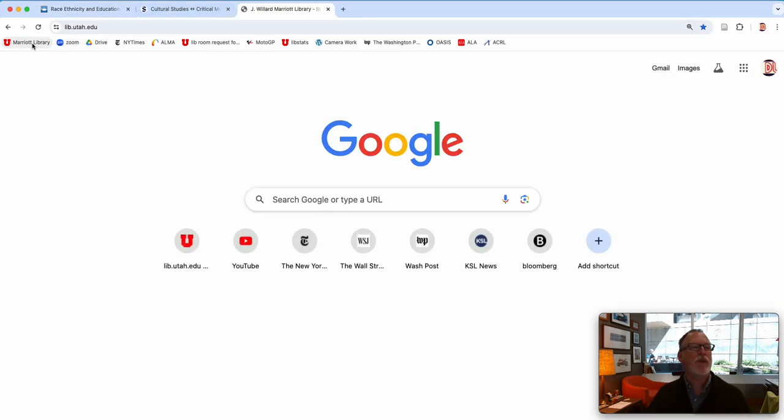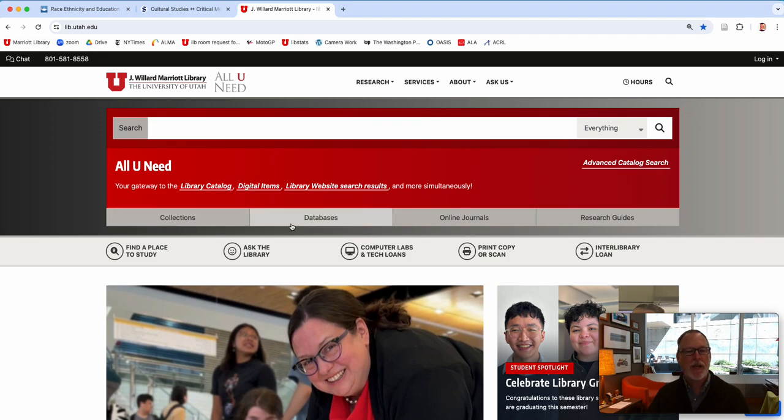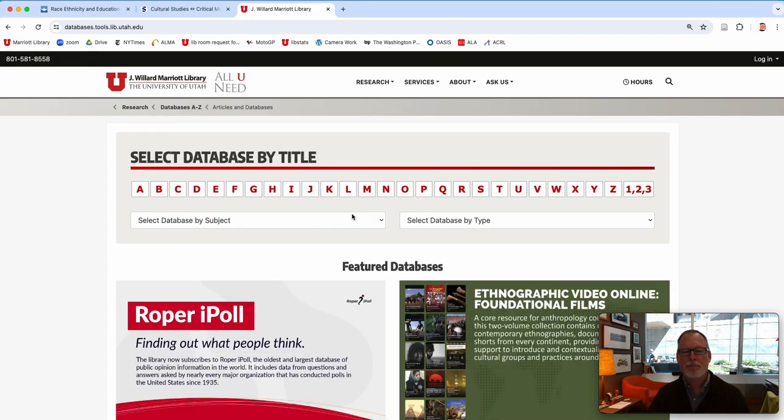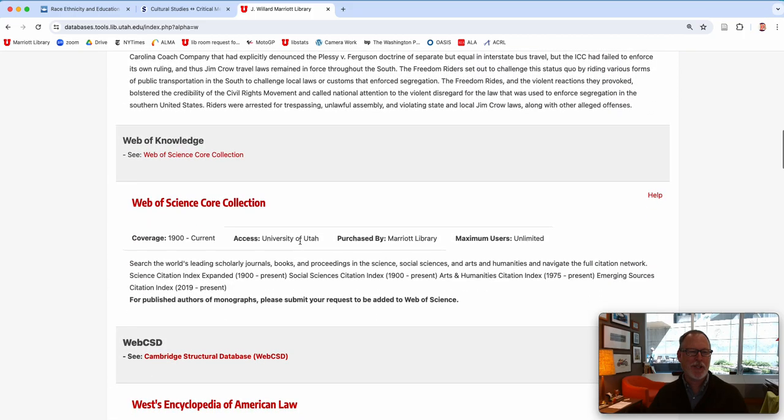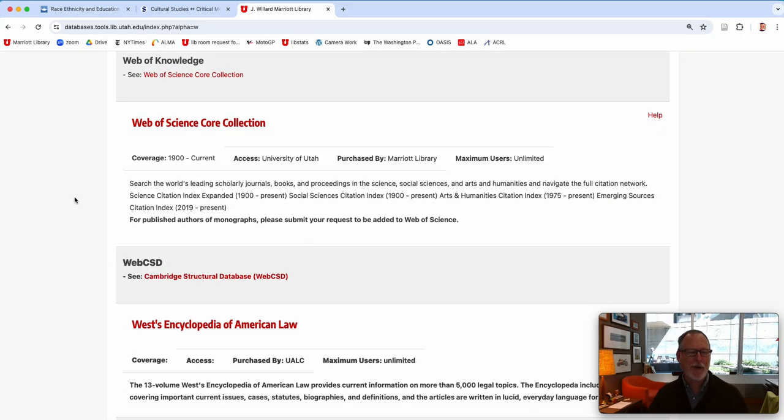So if you go to the library homepage, if you go to databases, there's something called the Journal Citation Index, Science Citation Index. I always forget the name of it, but it's embedded in the Web of Science. So let's use this. Dale's cheat, because he can't remember what the citation index is called. Web of Science. This is a database.